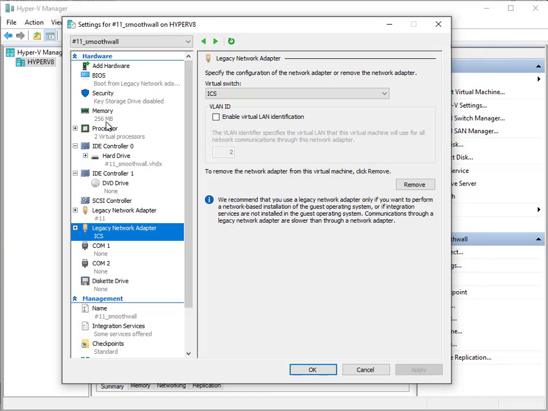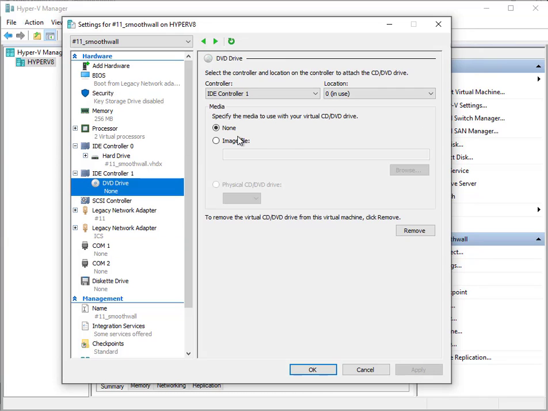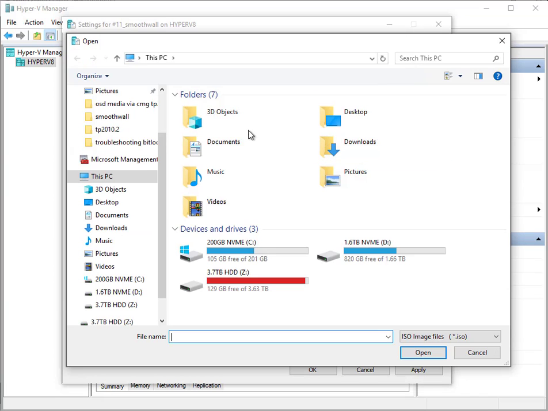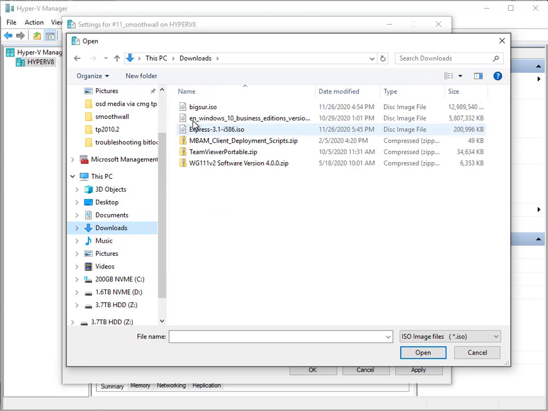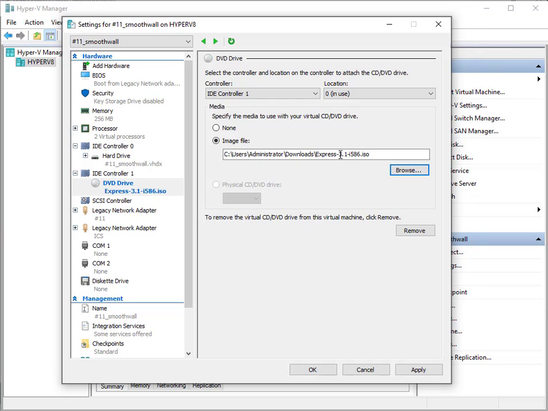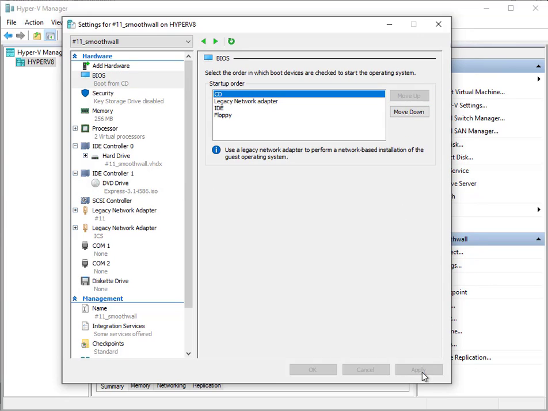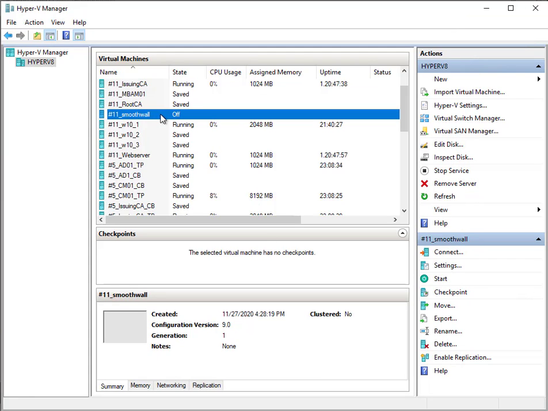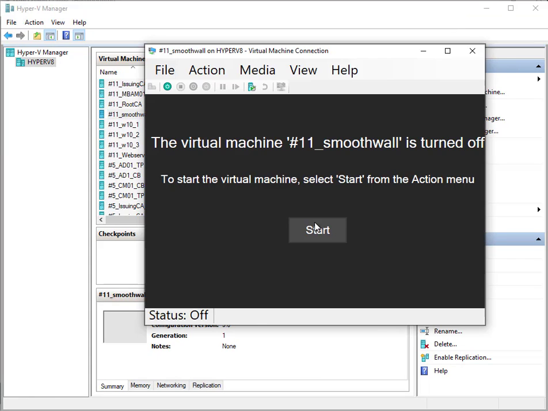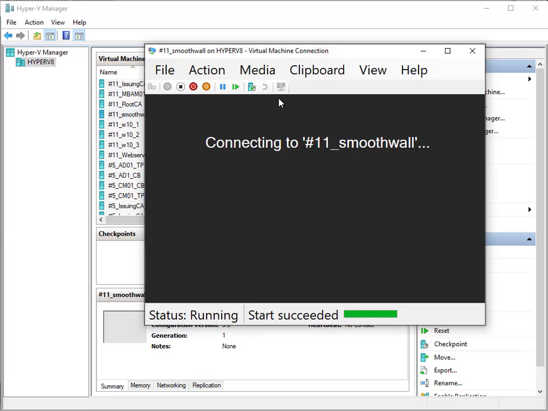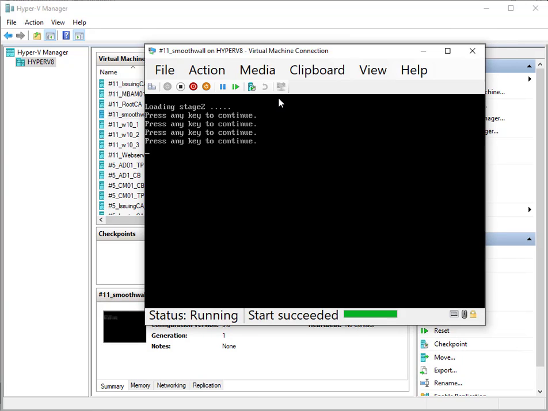What else? We also need to connect the SmoothWall ISO to our CD-ROM drive. So let's just browse to that. I downloaded it yesterday. There it is, Express 3.1-i586.iso. So do that and change the boot order so that it boots from the CD, like so. And let's go through powering on the SmoothWall and configuring it and seeing just how easy this is. Right, so off it goes.